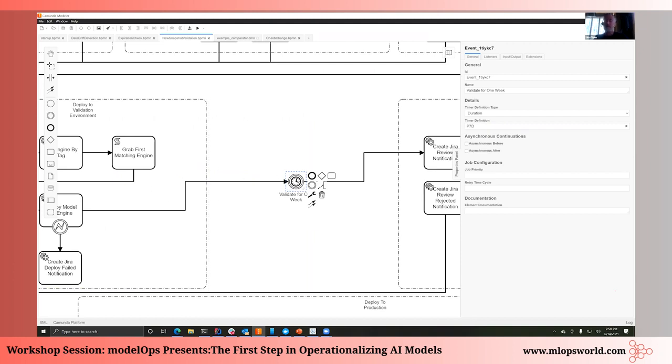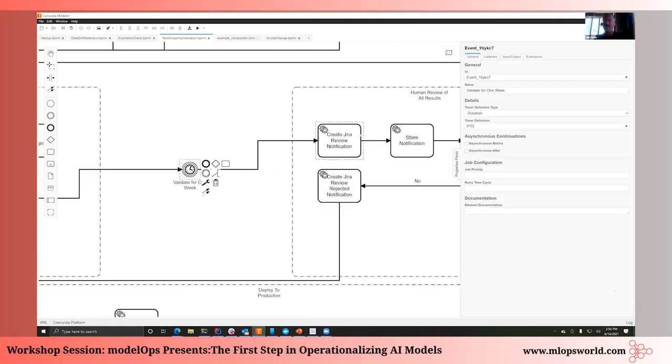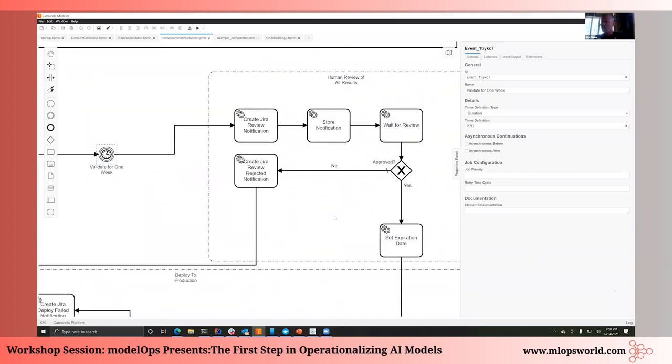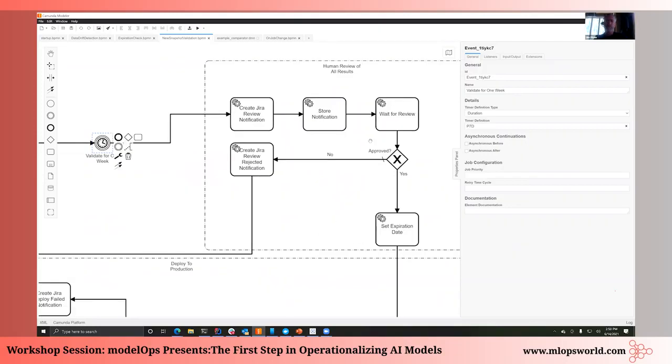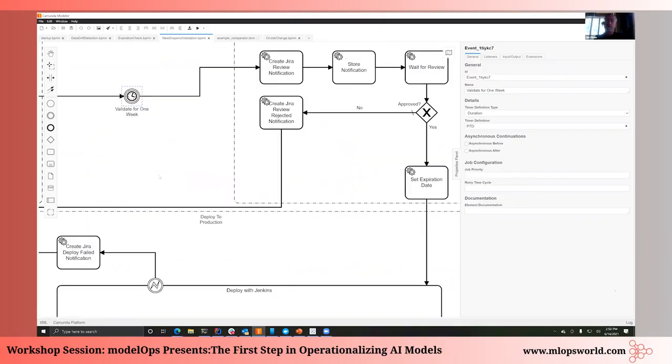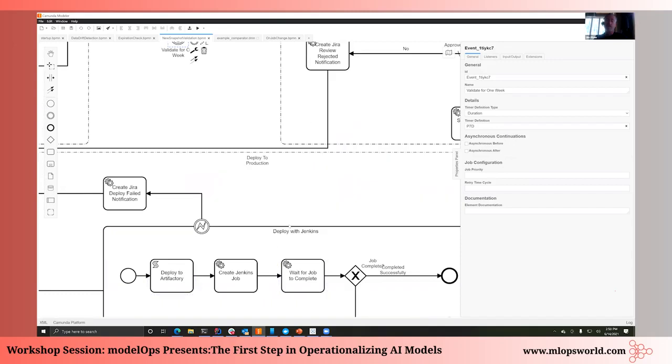After the week, we'll say, hey, here's another review notification to go back and look at the results over the last week. So it will have been running and being monitored, and all that information will be associated with the model, and then somebody can look at it. And once they approve it, in a very simplified process, we'd deploy to production. But when we deploy to production, we utilize Jenkins to do that rather than this.